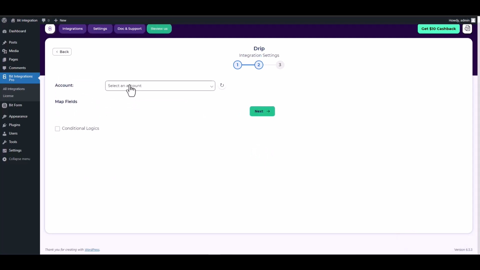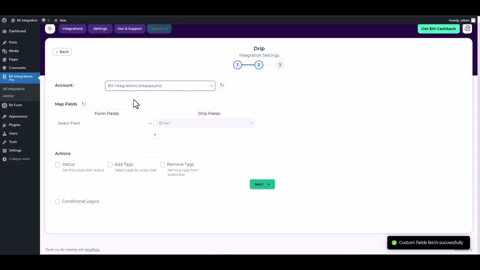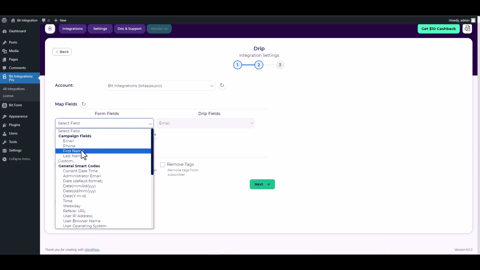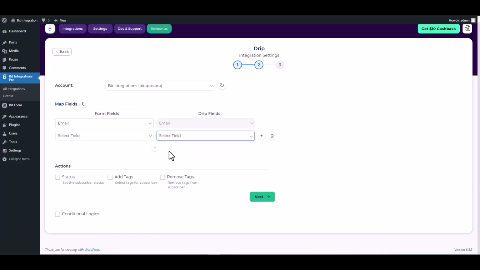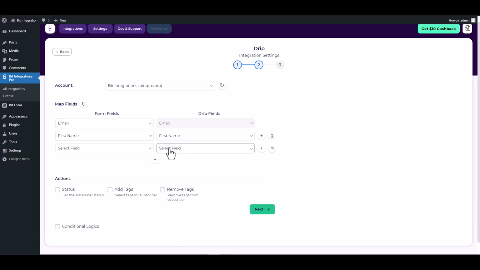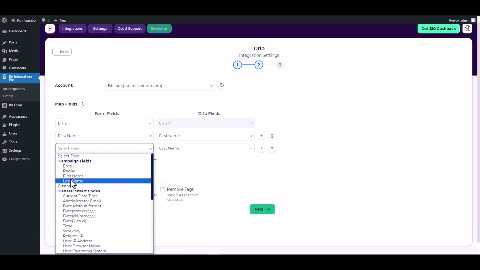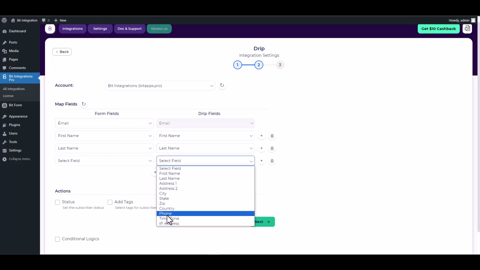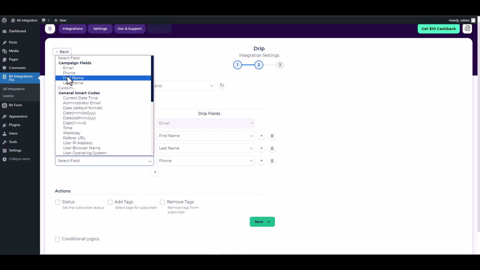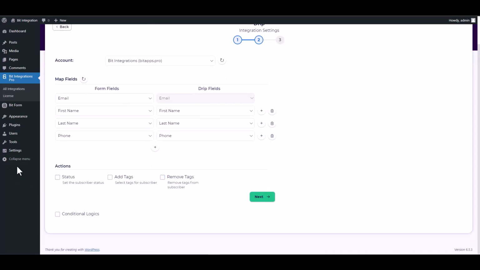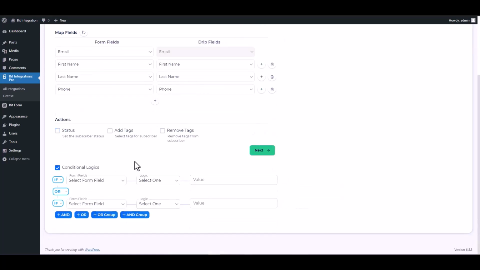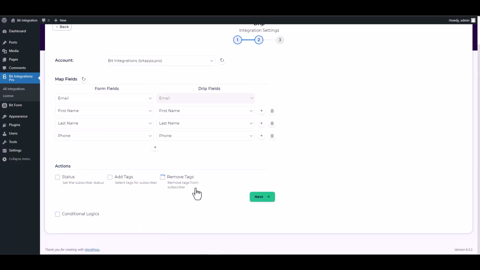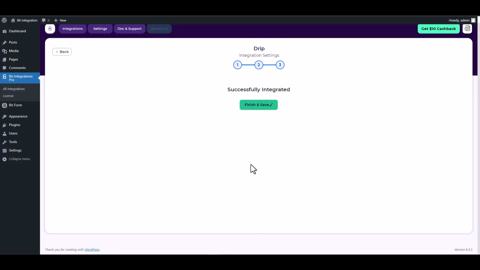Next, choose an account. Map the respective fields. Here are some advanced features in Actions and Conditional Logic. You can use it for your requirement. Next, finish and save it.